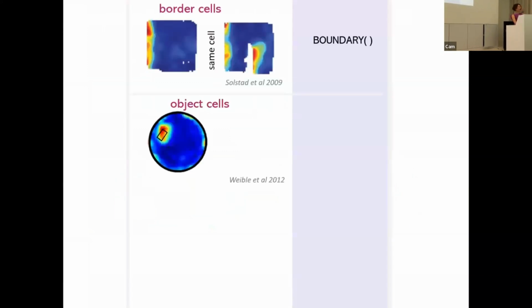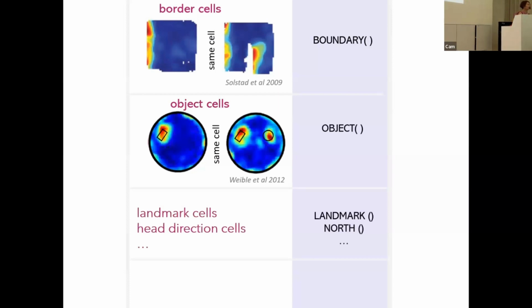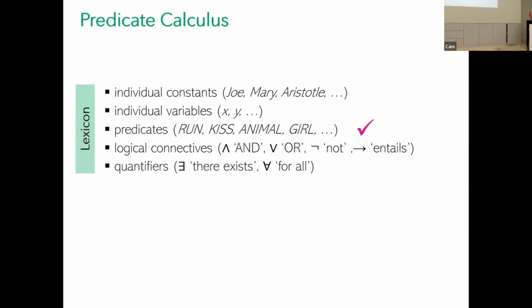So border cells correspond to the LOT predicate boundary. Object cells correspond to the predicate object. There are other types of cells that have been discovered, so we can increase our lexicon. Of course, it won't be the length of the human lexicon of thought, but that's the proof of principle, right? Okay. So this is good, but so we've found the predicates, right?